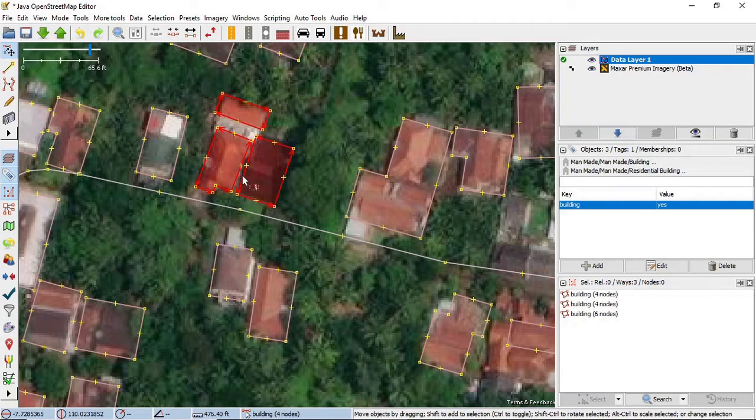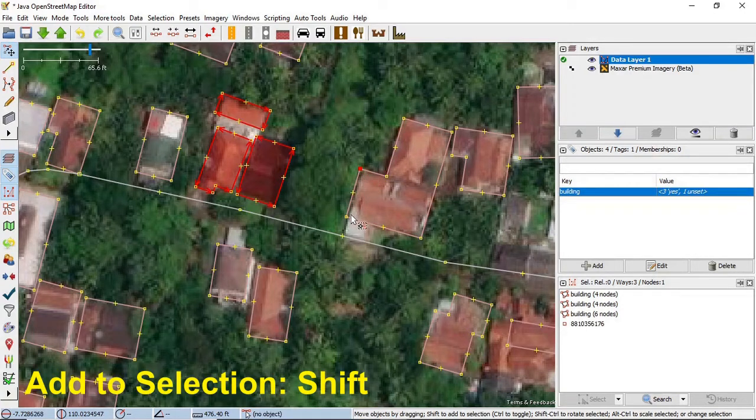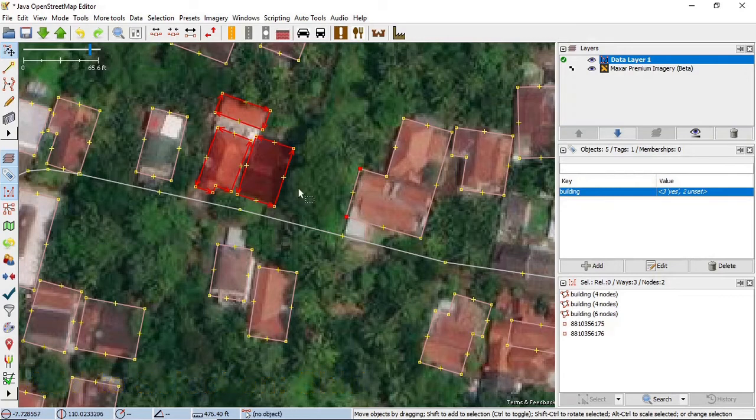So now I want to select the reference angle. So in this case, 2 nodes. And then these features will be aligned to that line segment. So to do that, I want to add to my selection. So I hold Shift, and then I click 2 nodes from another feature. And now I want to align them. So these ones I want rotated to these 2 points.